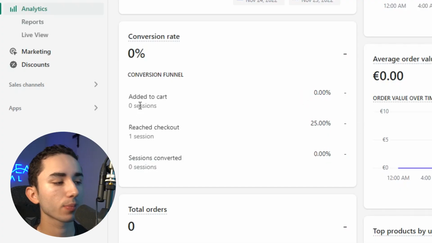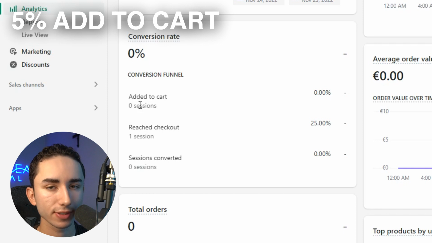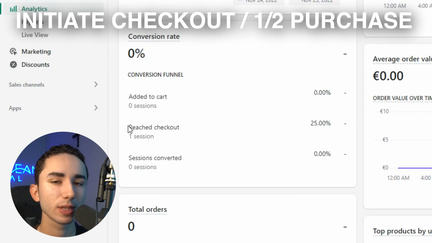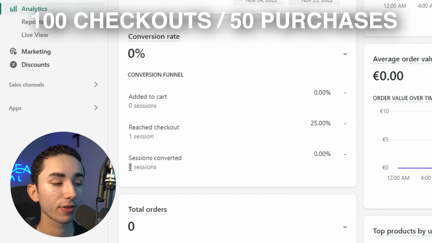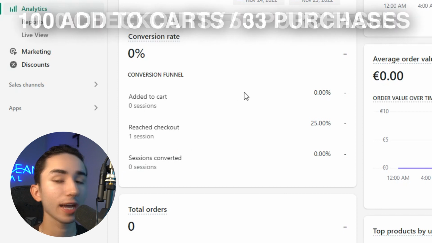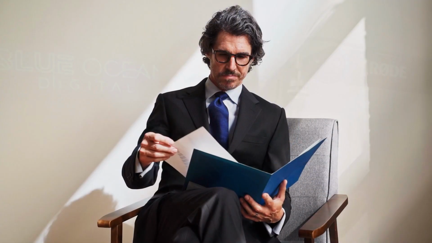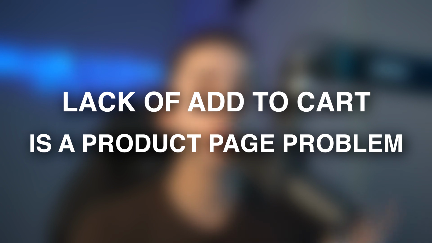With add to cart percentage, you typically want that to be at least 5%, and you want a third of those people to convert into purchases. From initiate checkout, we want half of those people to convert into purchases. So if 100 people check out, we want 50 of those to convert. If we get 100 add to carts, we want a third of those, 33, to convert to purchases. If you're not at those marks, that should probably be the first place you do your split testing. But if you're not getting 5% add to cart, or 8%, 10%, whatever makes sense for you, then that is a product page problem.